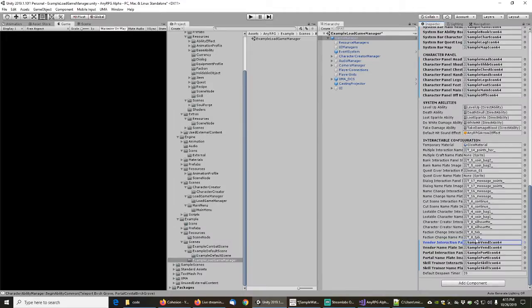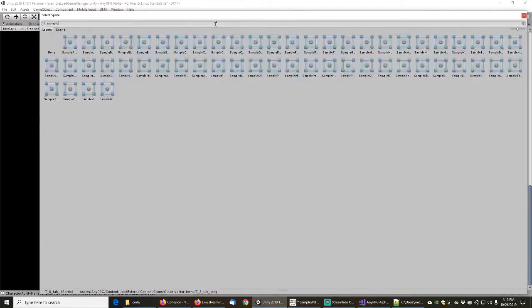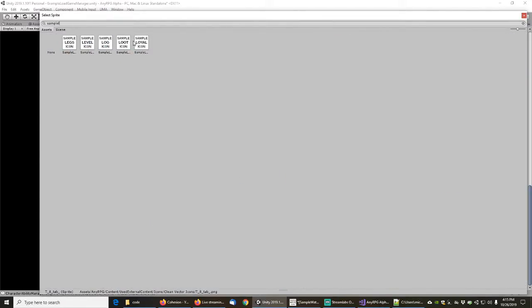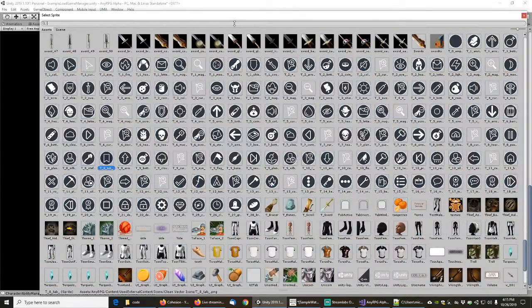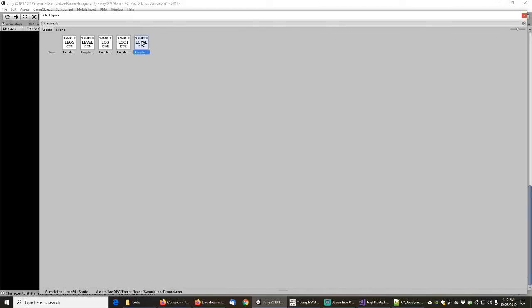And the reason we're doing this is because when we go to export, it's going to automatically pull in everything that's inside of this scene, which includes this object and all of these references here. So by removing those, it's not going to pull them in, and it's just going to make our lives a lot easier.